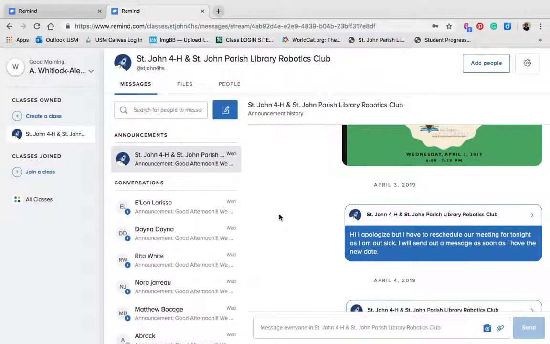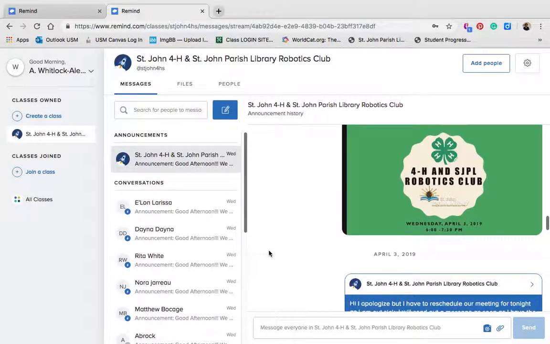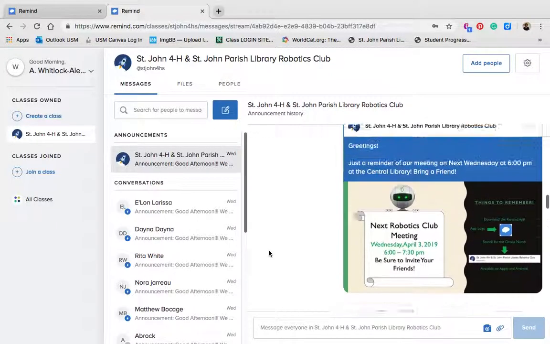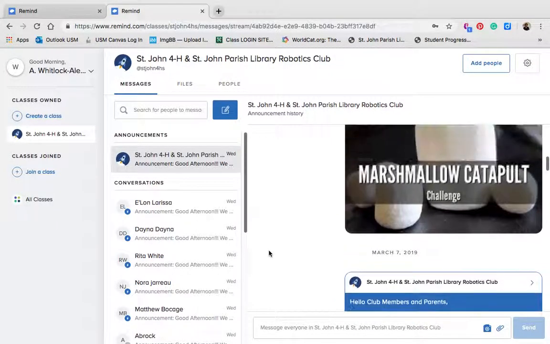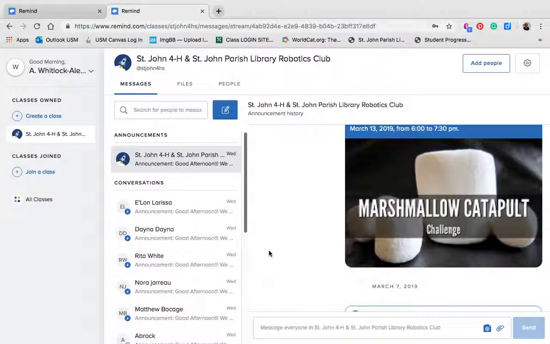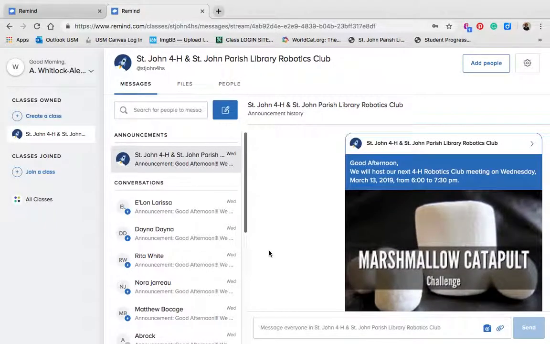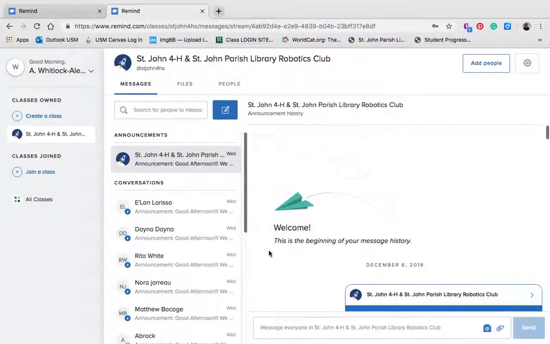I had an incident where I had a lupus flare and I was sick, so I was able to cancel my meeting by sending a message to everybody, and they instantly got it on their phone or their email that they provided. So these are just some of the messages that I sent out. We did marshmallow catapults for one of our meetings, and the kids built these from scratch. And this is the beginning of my message history. So I've had mine since my first meeting, like in November, December, somewhere around there. I set up my Remind app.